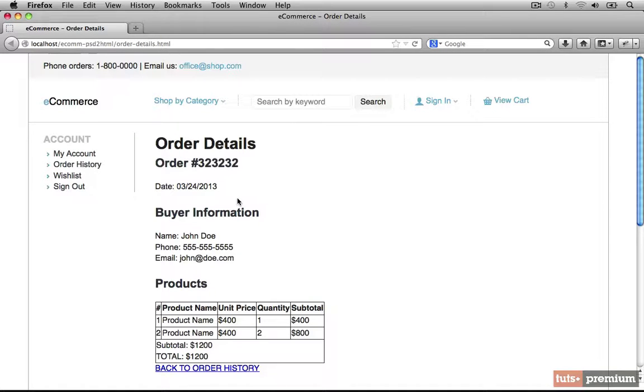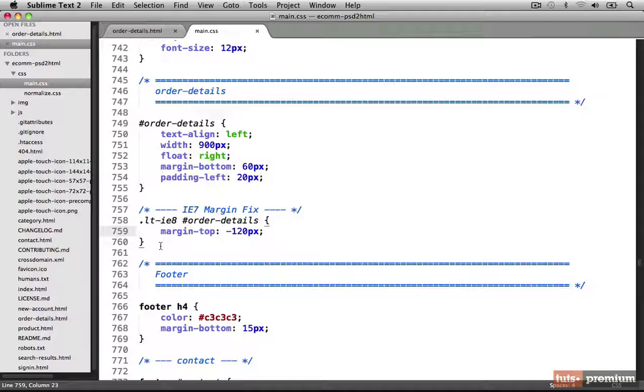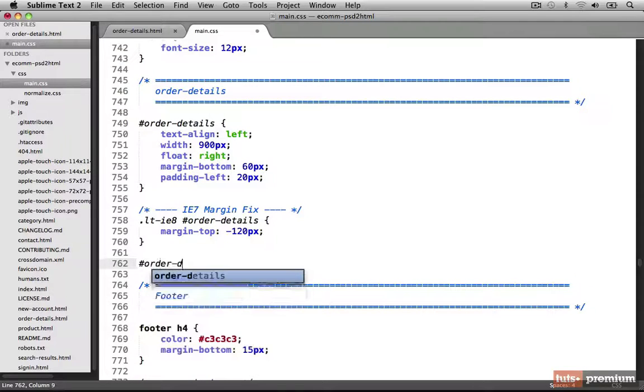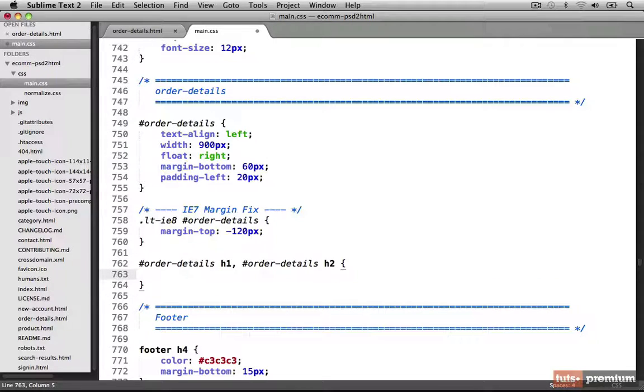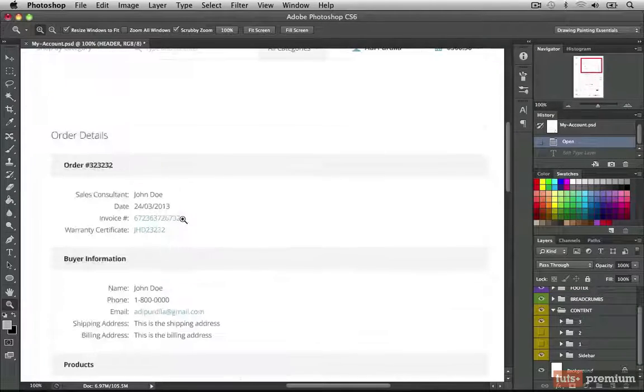We'll refresh. There we go. It's now positioned properly. Now let's style our headings. Let's go back into our text editor and let's target the order details ID and H1 headings. And we'll also target H2 headings. So we'll set both of their colors to the dark blue color that we've been using.